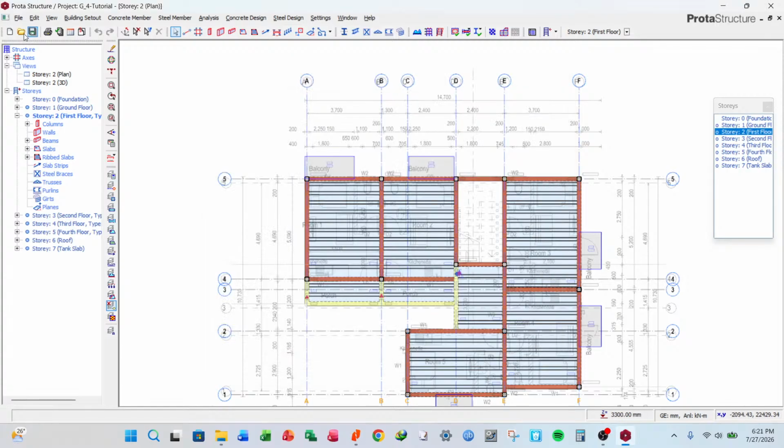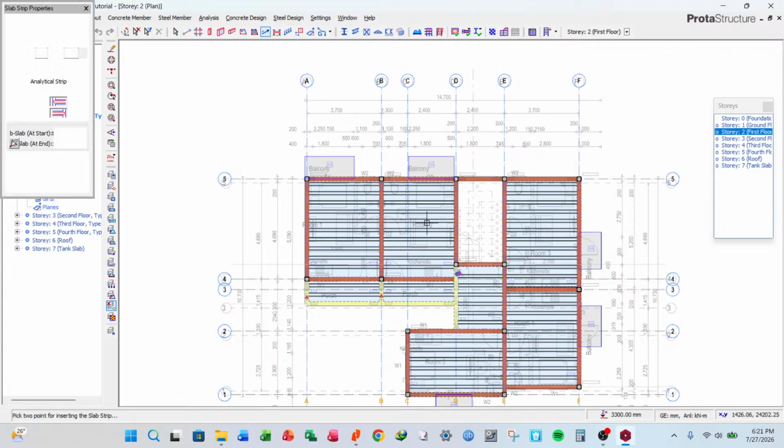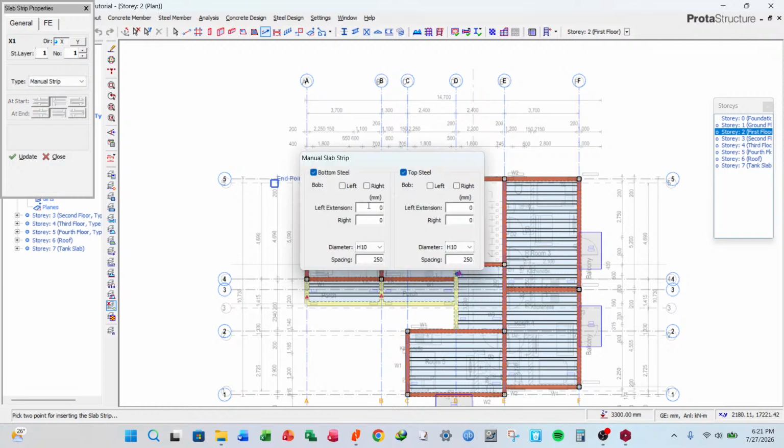So after adjusting our settings, we are going to draw what we call slab strips. Draw slab strips. Under slab strip properties, we have an analytical strip, an FE strip, and a minus strip. Under the minus strip, you specify the reinforcements and carry out checks later. We can try that.